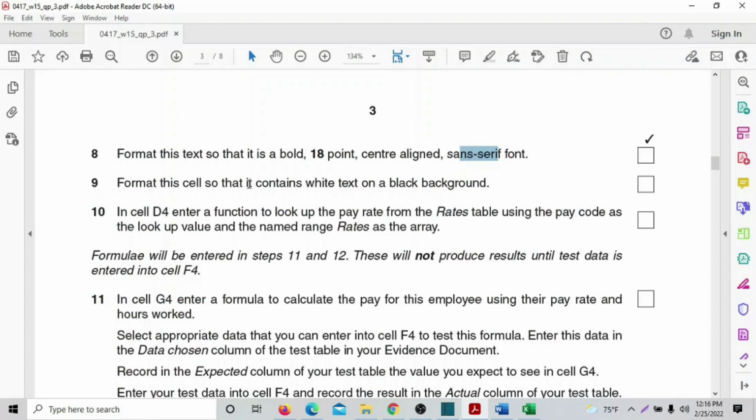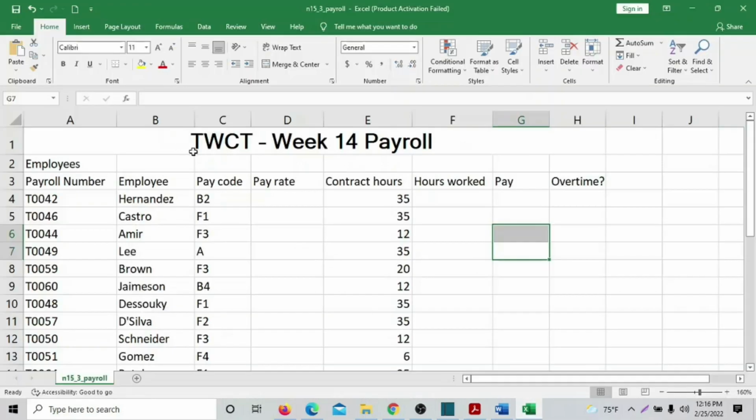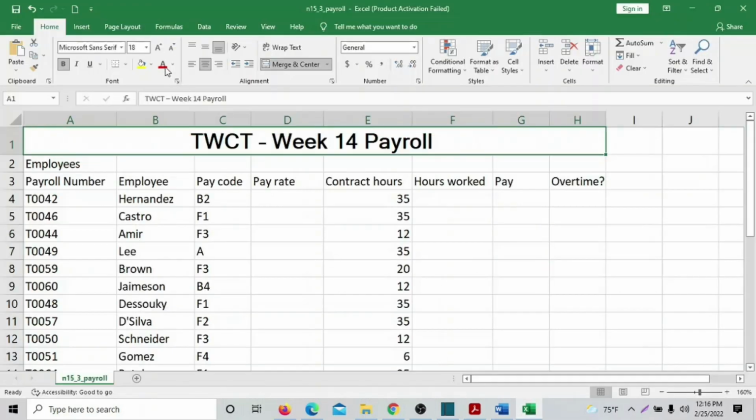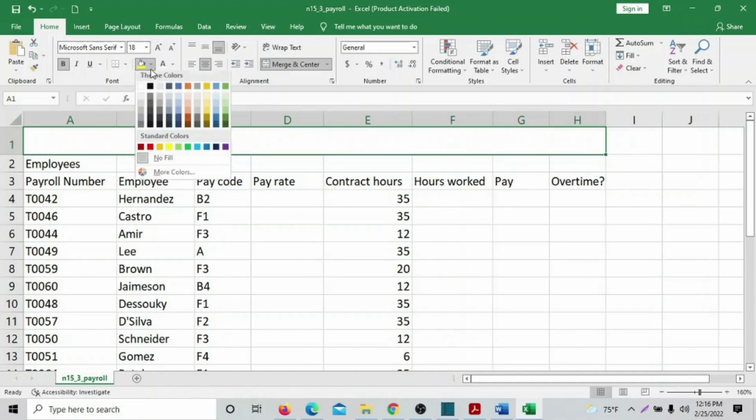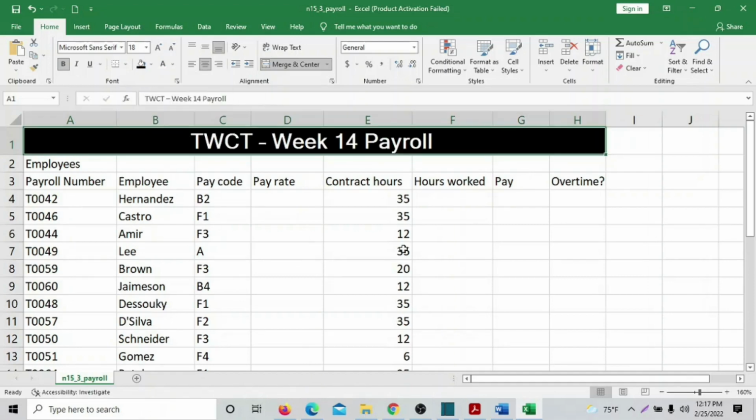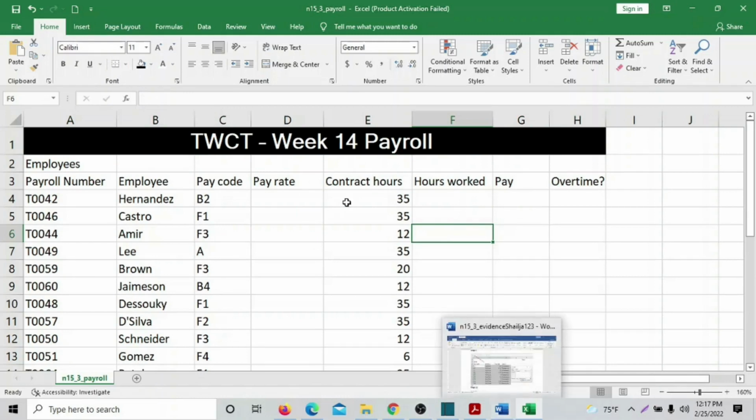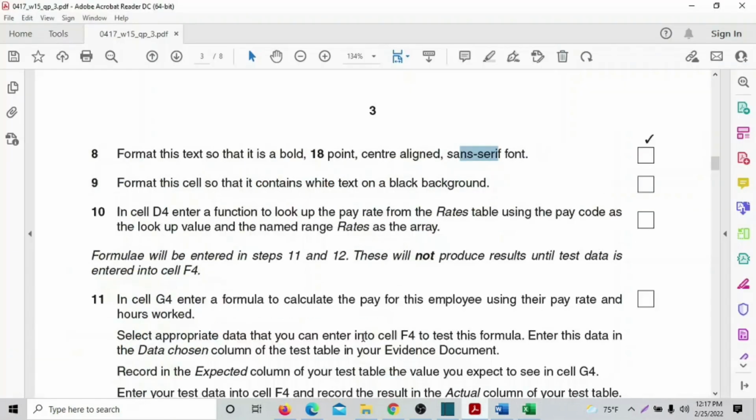Format the cell so that it contains white text on a black background. This is for the text and this is for the background. Always remember, under font, the text should be white in color and the background should be black in color. Wonderful. Now these two are my favorite colors, you know. Okay, let's go further.